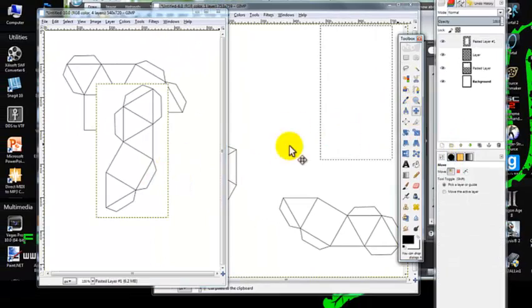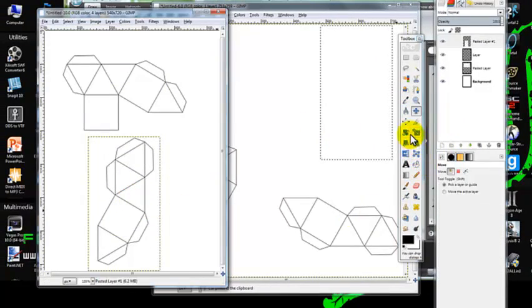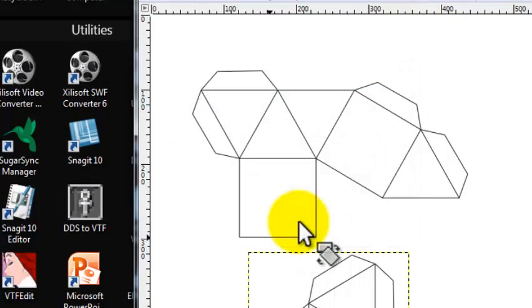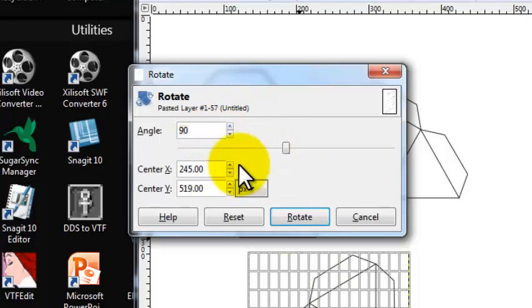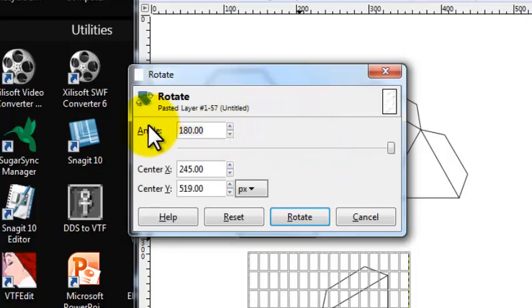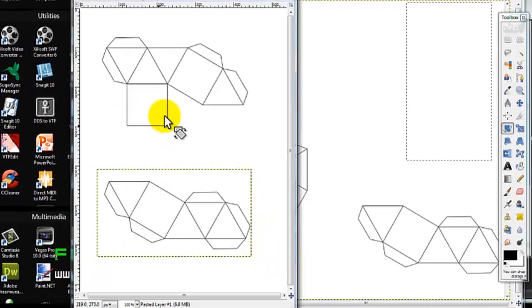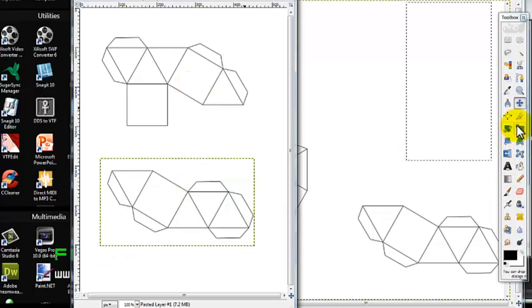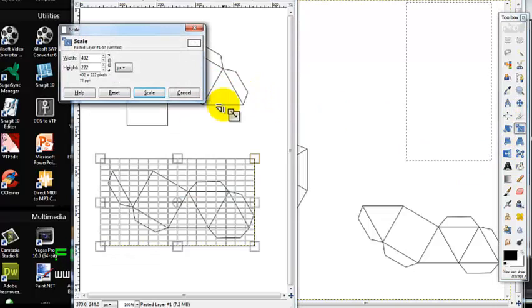Make it a new layer, and let's rotate it about 90 degrees. Rotate. Wait, it didn't rotate. Try it again. Oops. Oh no. There we go. 90 degrees. Now it's time to scale these things to about what we scaled the core part to.